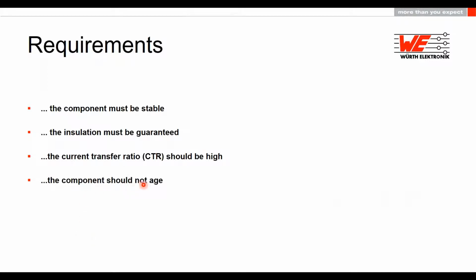But of course, to use the optocoupler in such applications, there are also some requirements. So what does a user or an engineer want? The first point is that the component must be stable. Why? As I told you, the component has an important function in the system. If the component fails or is not stable enough, the whole system can be dangerous or damaged. So this is one important requirement. The second one, along with the stability, is that the isolation must be ensured so that no flashovers or overvoltages occur.